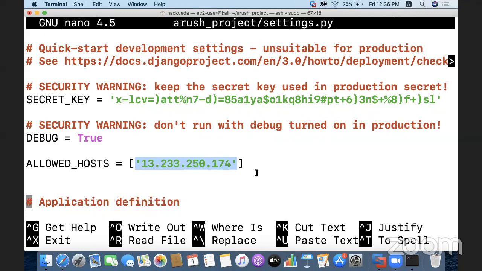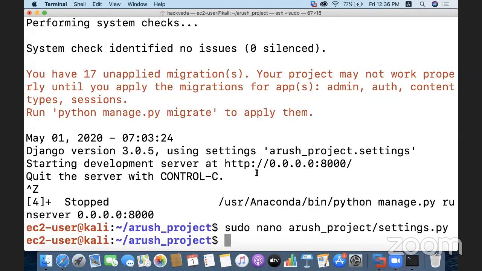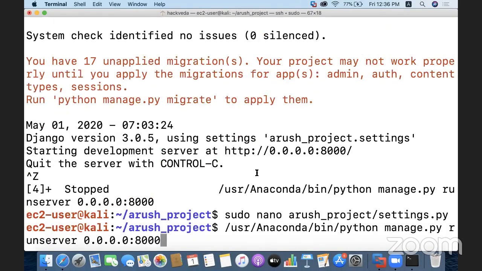Are you done? Yes sir. You can save it by using Control O, press Enter, Control X. Okay, and now you have to run your server. So run server on 0.0.0.0. That means on all the public network interfaces, so that anybody who is trying to connect to your server would be able to connect, followed by port number 8000. So press enter.